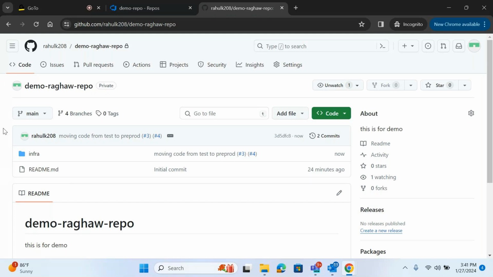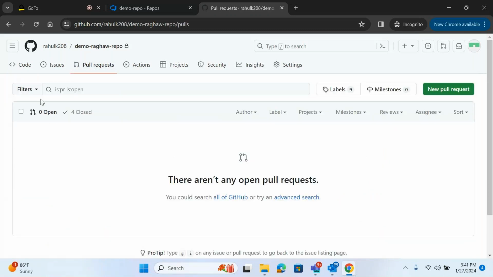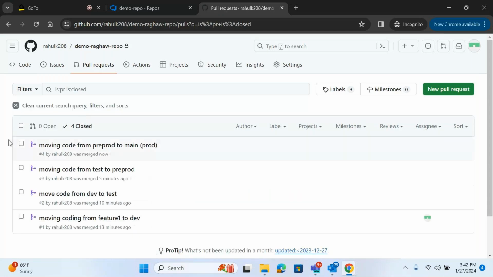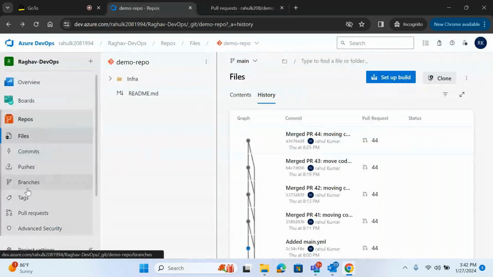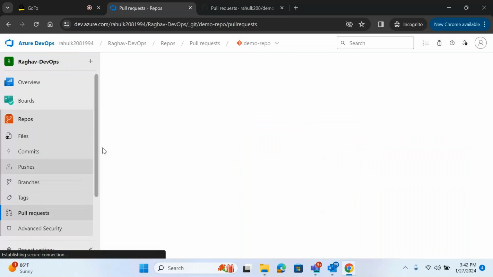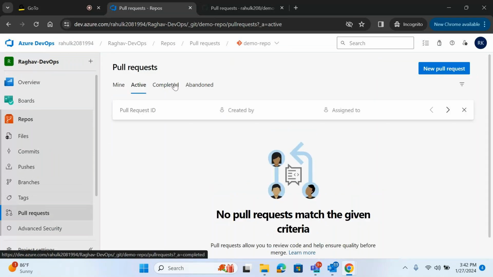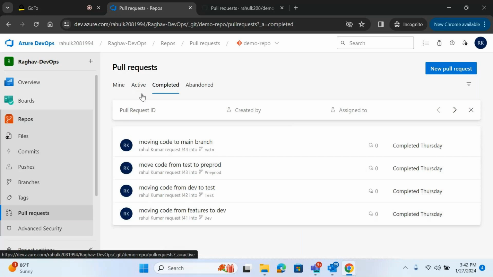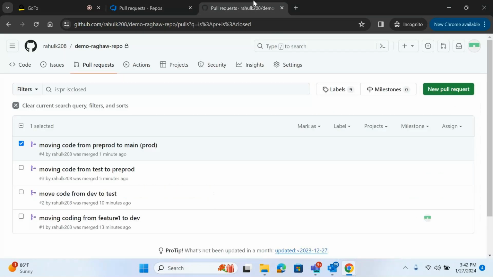That's why now if you go to the pull requests, there will be four pull requests, right? Total pull requests. So here also we have open and closed. If you see, we have four closed. There also it was showing you the open and closed, right? Open, close, and here also active, completed. Here they call it active and completed. Here it is saying open and closed, right?